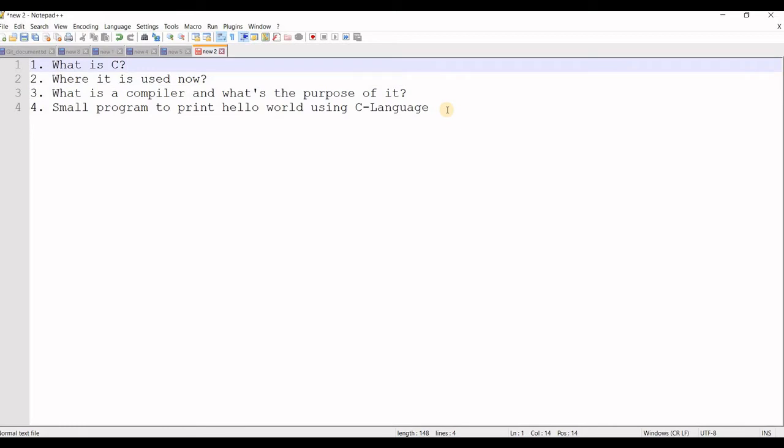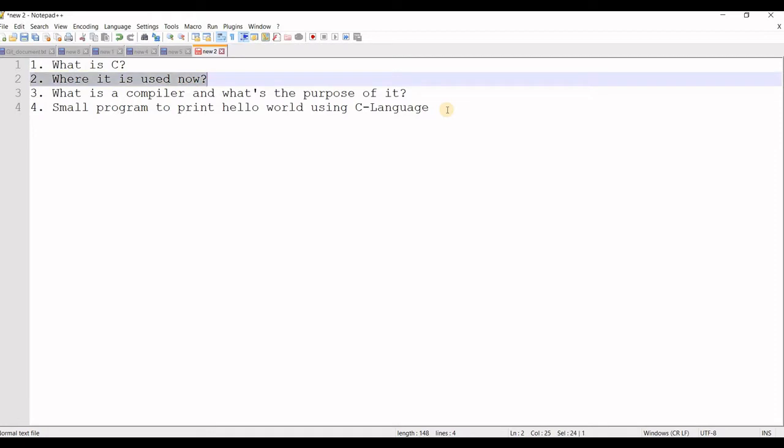Okay, so when I talk about what is C, C is a computer programming language. I can even specifically say that C is a structured programming language. It was developed by Dennis Ritchie in the year 1972. C is a high level programming language, and this is a base for all high level programming languages like Java, C Sharp, Ruby, JavaScript, etc. Okay, and where it is used now.